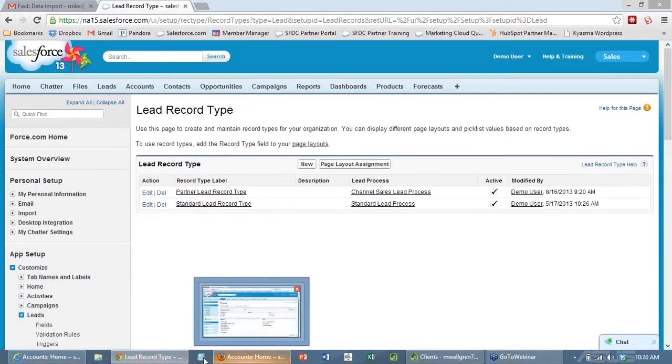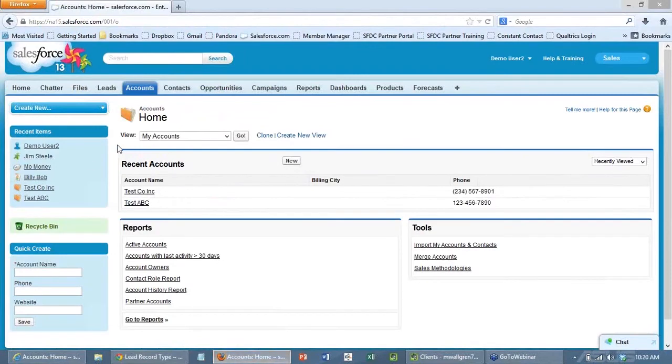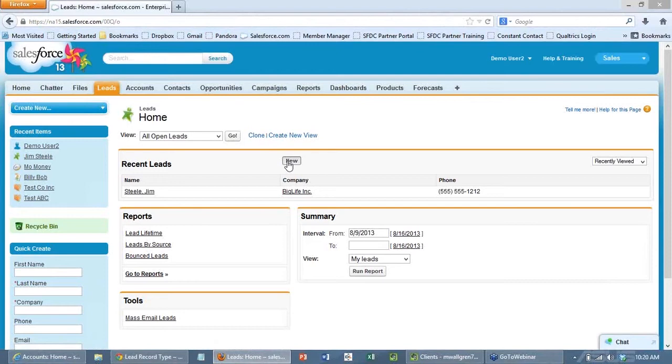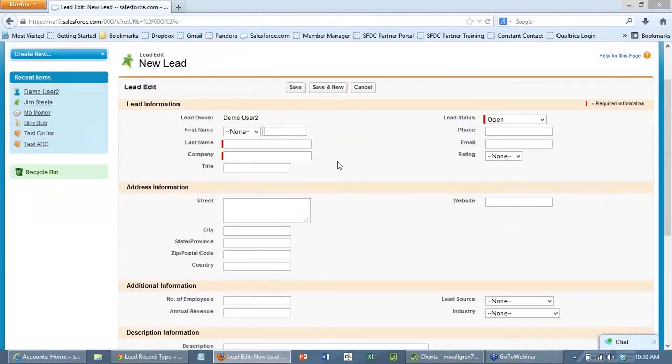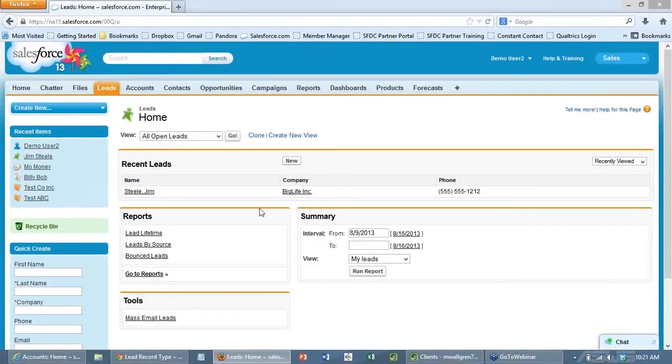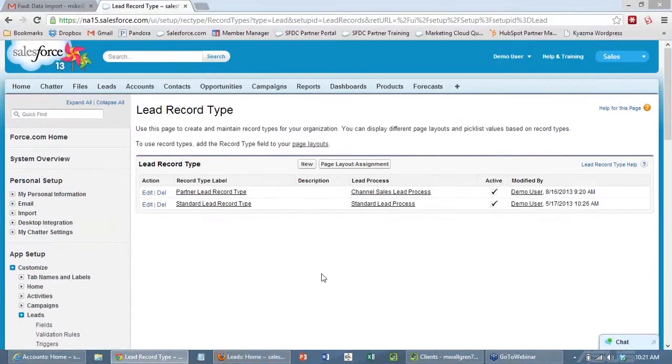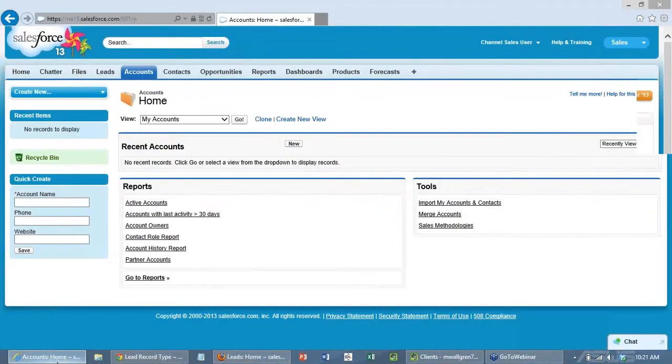So let's go to our standard user first, and create a new lead, see what happens. Since this user is using the standard lead process, you'll notice that those are the values that are available to this user. The on-hold value is not available. That's the one that they're assigned to based on the process that I showed before of assigning record types to specific user profiles.